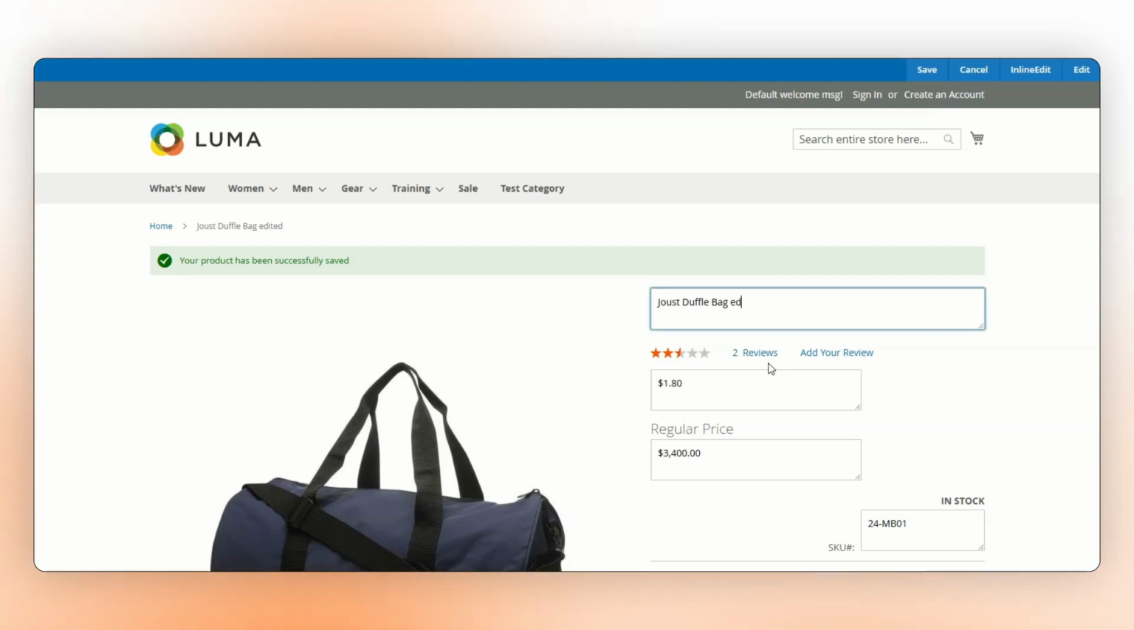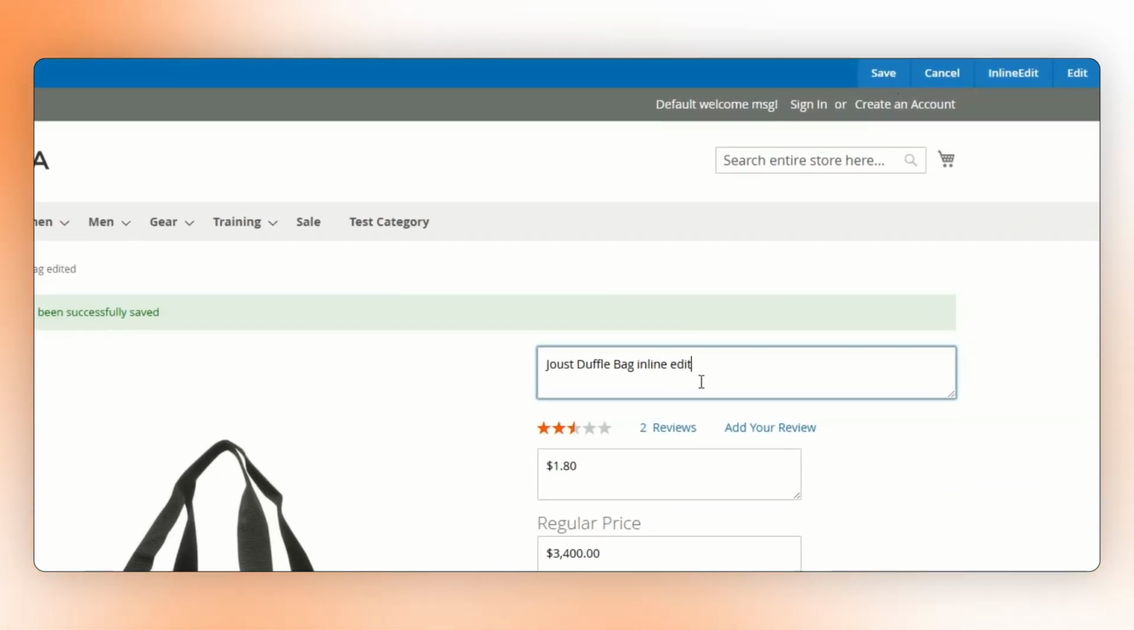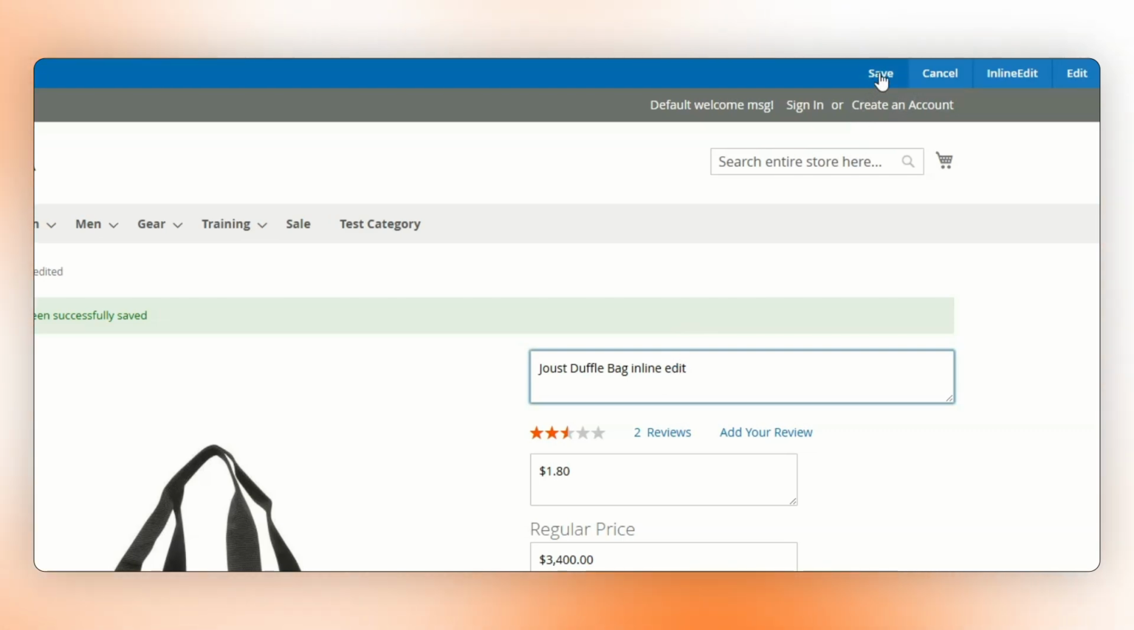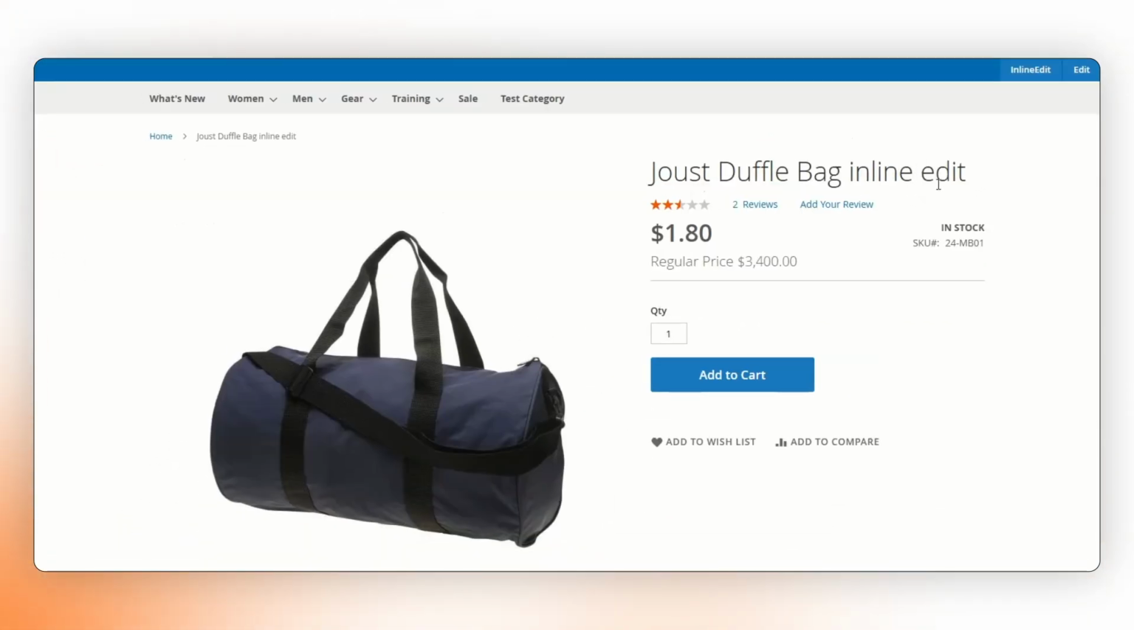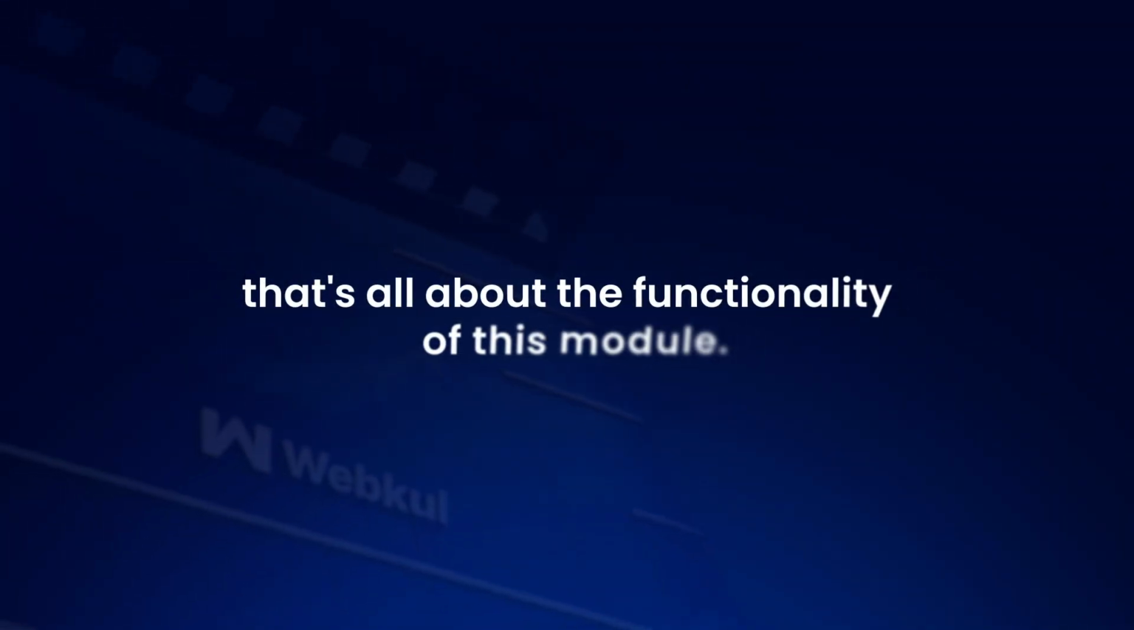Here's an example of the Inline Edit feature. Here, we have edited the product using the Inline Edit option and then clicked on the Save button. As you can see, the product name has been successfully updated. And that's all about the functionality of this module.